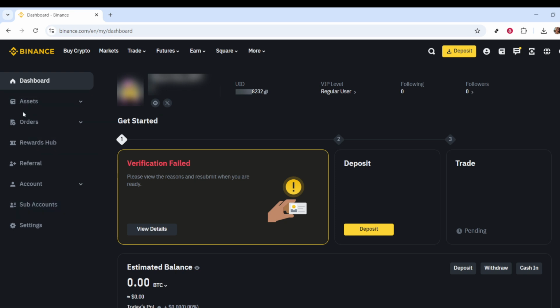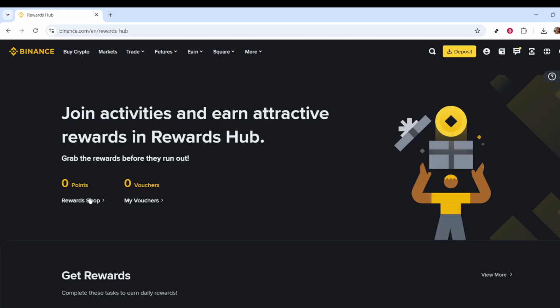Now, as you scroll through your account dashboard, you're going to want to find an option that says either Reward Center or Reward Hub. These sections are synonymous, so don't be confused if you see one term instead of the other. They serve as the gateway to all your available rewards and promotions that you can take advantage of as a Binance user. Often, exchanges like Binance offer these as a thank you for your continued use of their services or as a way to promote new features.